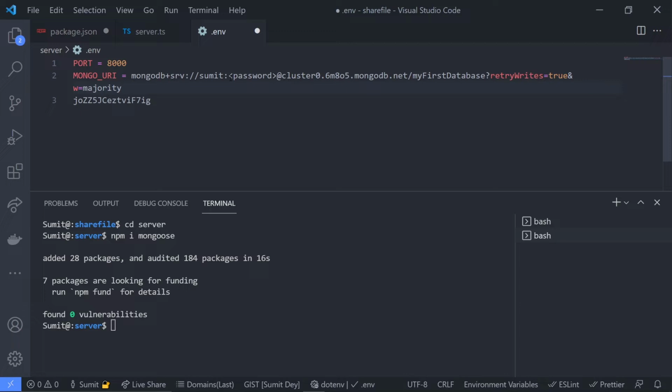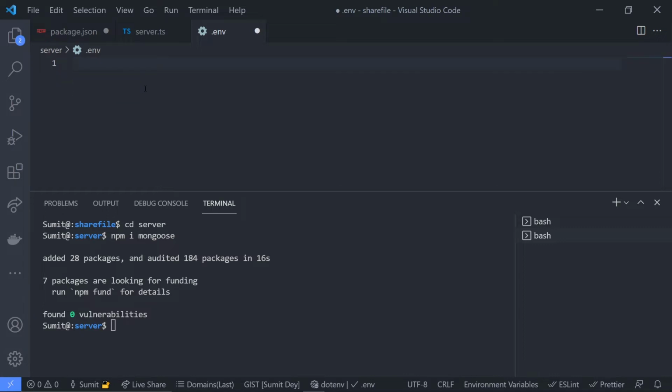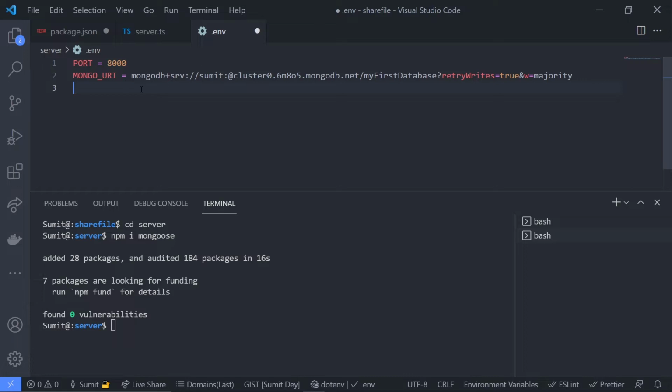And now we need to change something. So the database user is Sumit and the password is the copied password, the auto-generated password. Just cut it and put it here. Nice. And then you can change the database name, like my first database. You can change this, but that's fine for me. Just save this, and now let's create a function that will connect our app to a database.